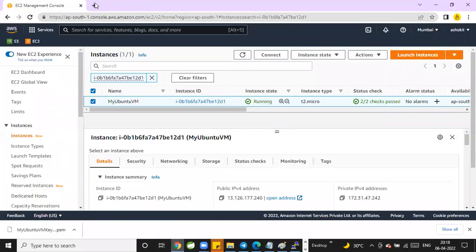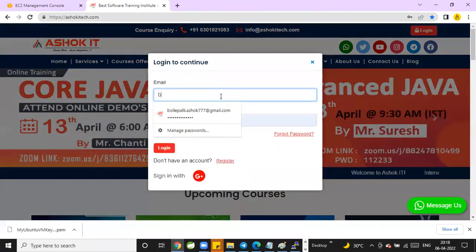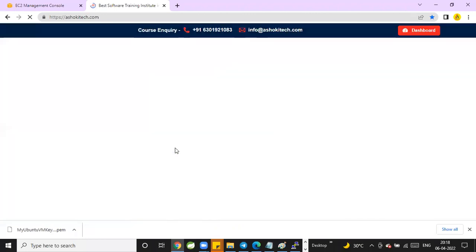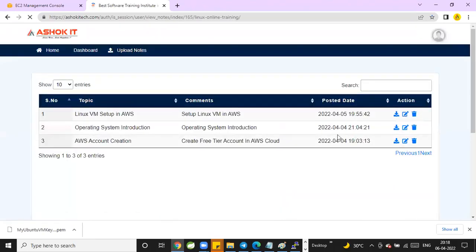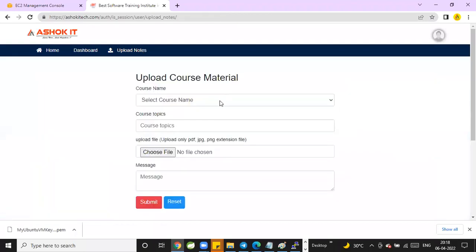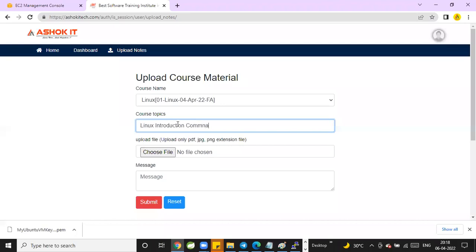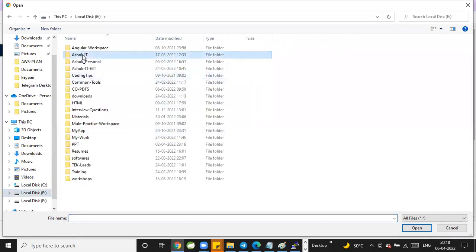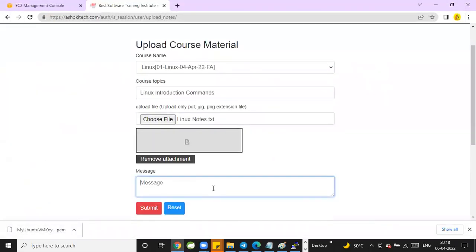Okay. Now I will upload today's class notes into our portal, guys. So please log in to our portal and download it. Today's class notes are very important because we started with commands in Linux. From tomorrow onwards, we are going to work on very important commands that everybody should know. All right, Linux introduction commands. I'm selecting this file, Linux notes. All of you, please download these notes, guys. Linux notes, practice the given commands.